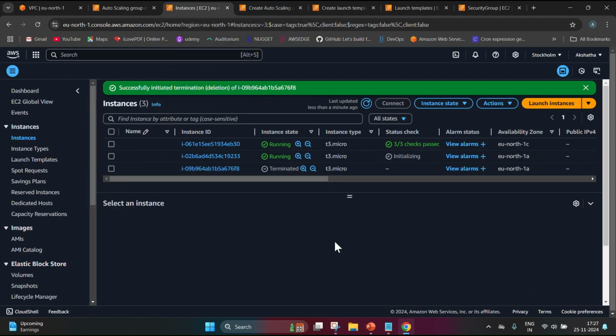So this is how load balancing, target groups, and auto scaling work. That's all about auto scaling.